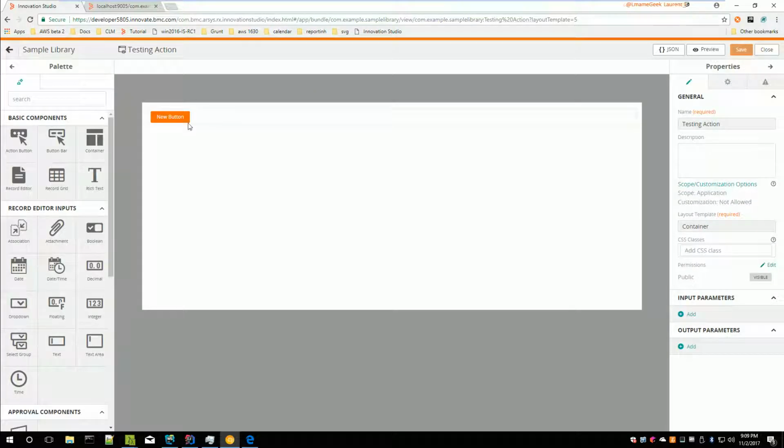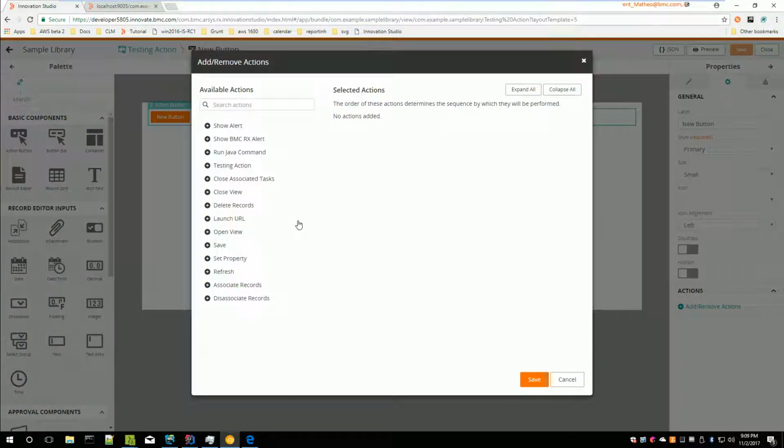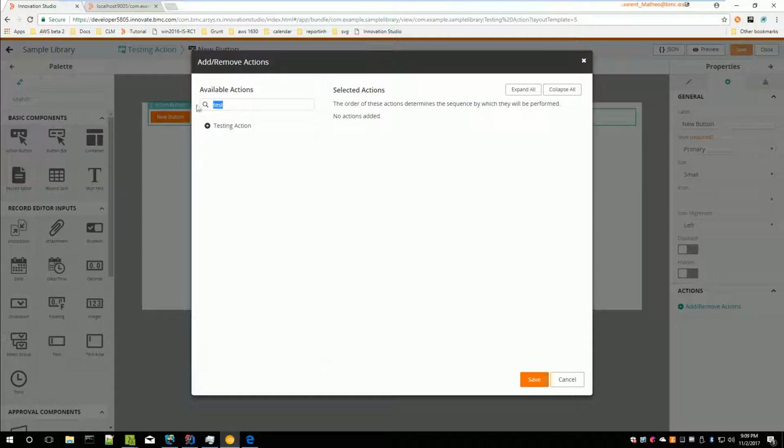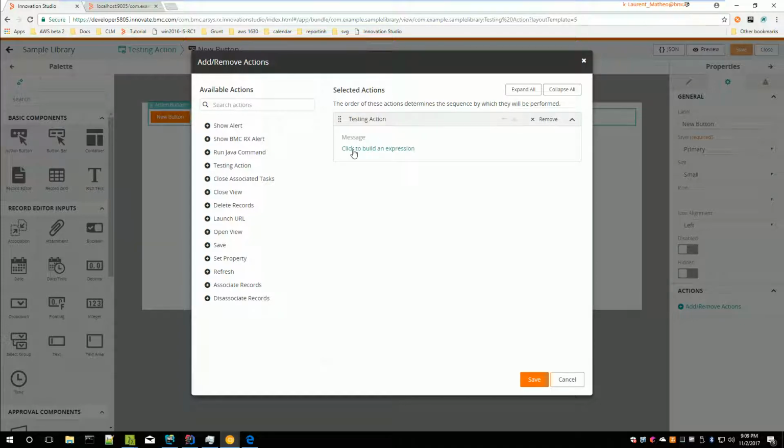So let's see now if it's in the list. And testing action, it's here. So I'm going to choose my action. I can find my input parameter message. And so we're going to play a bit with it.